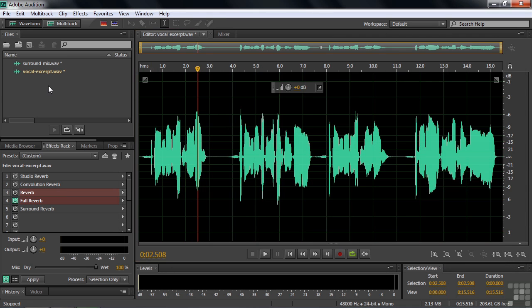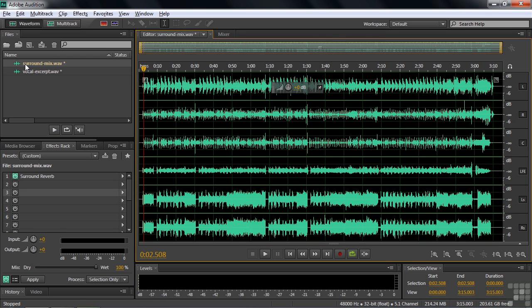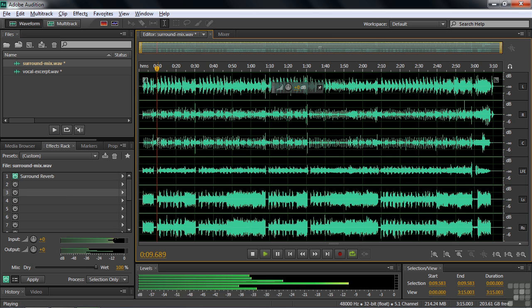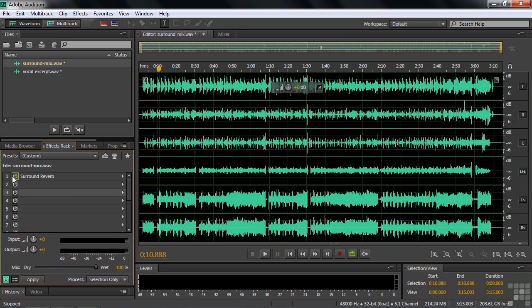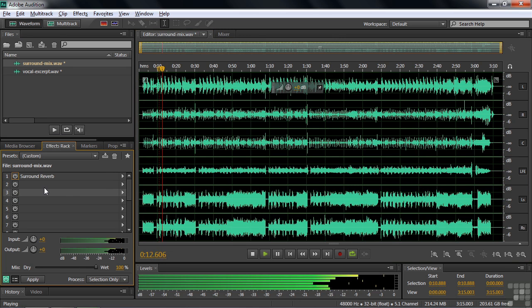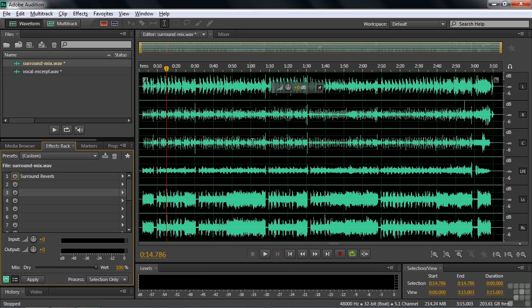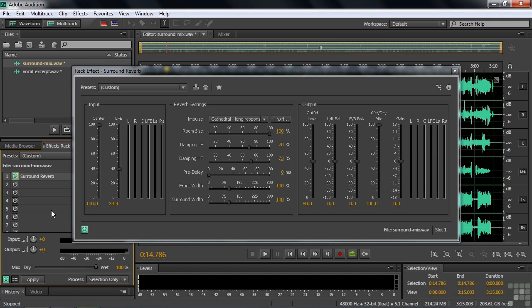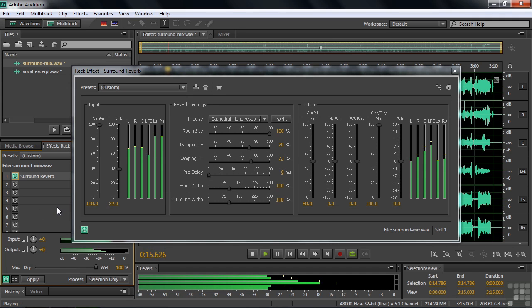Let me switch over to this surround mix I've got. I've applied the surround reverb to this. Now this is the surround mix I made. Let me turn off the surround reverb first. Right, I moved the instruments around the room a bit, put the bass inside the low frequency effect subwoofer area. And now I'm going to apply the surround reverb to it, and we'll just play it for a second.